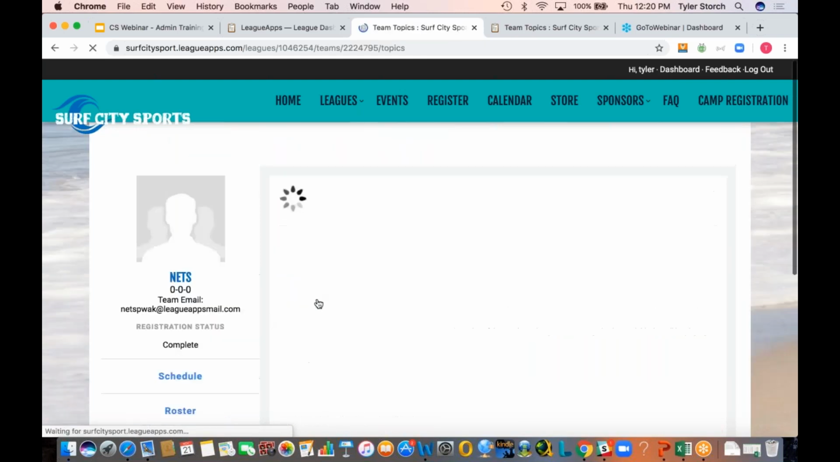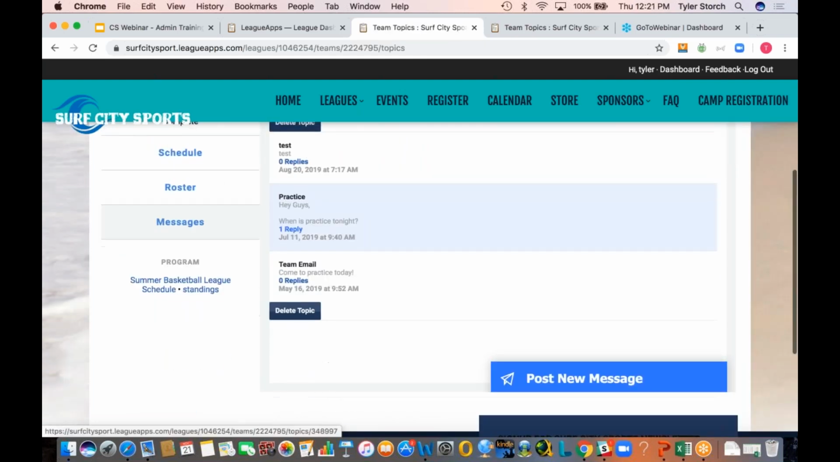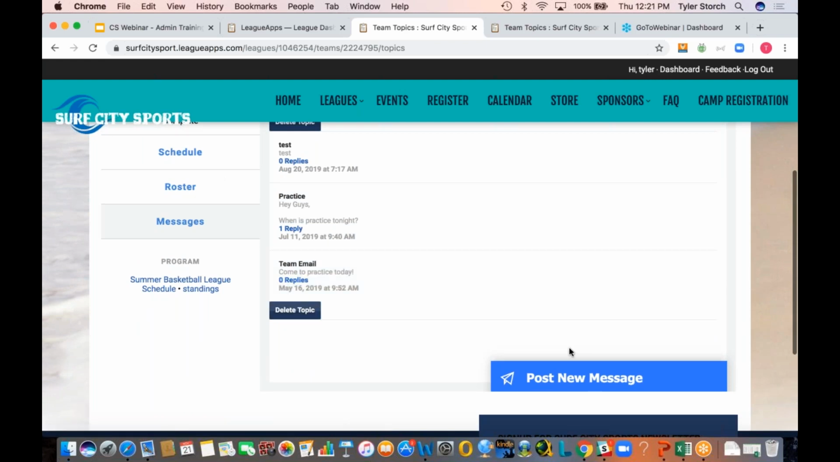And then messages. Same thing. You could post a topic here. You could delete topics. This is a way to message the entire team at once. So if you want to get in touch with everyone and tell them practice has been changed, this could be a good way to do it because it goes to everyone on the team.